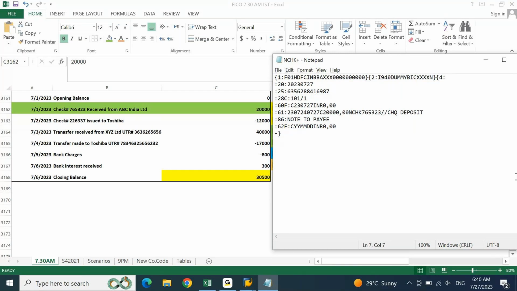So what I will put, I can simply put check deposit 765323. I'll say DMart India, something like this. I'll put any information. This is note to payee: the person who issued the check, that name, check number, and then the nature of the entry, which is check deposit. This can be anything.